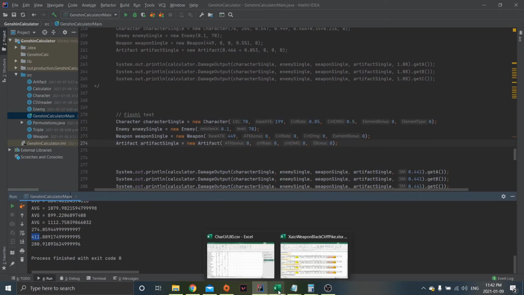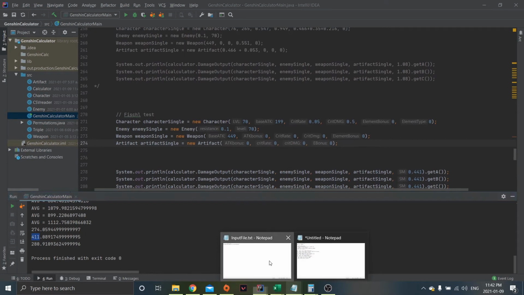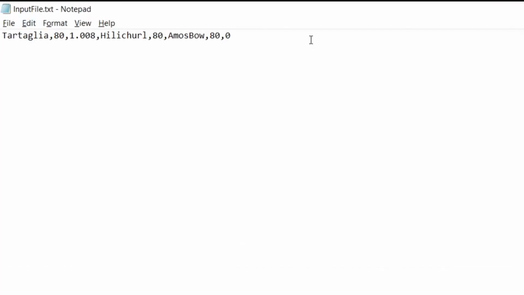Basically, here I'm going to talk about how I actually get my stuff in. So I use an input file here. I was just testing some other stuff here with the Tartaglia, but basically, I put these inputs in, which are the character name, the level, the skill multiplier, just identifying which skill we're using, the enemy level, which weapon we use, and then the level of that weapon.